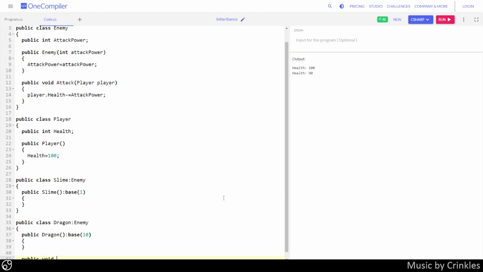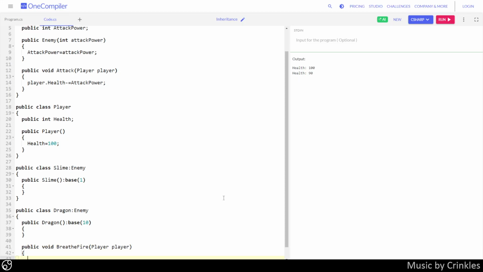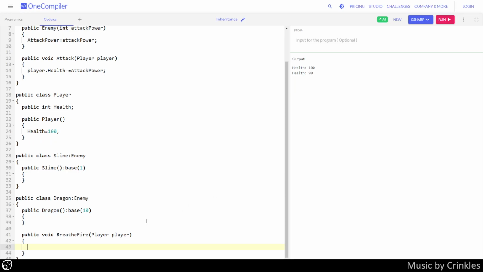What did I call that earlier? Breathe fire? It's up in caps lock? Caps lock. Breathe fire. Ooh, player. Yeah, like that. So I could just do player.health and here. And spread that out. Let's just keep it at that for now and demonstrate.